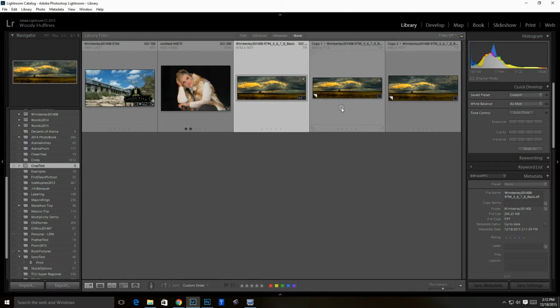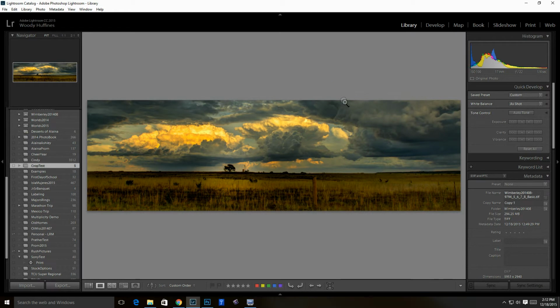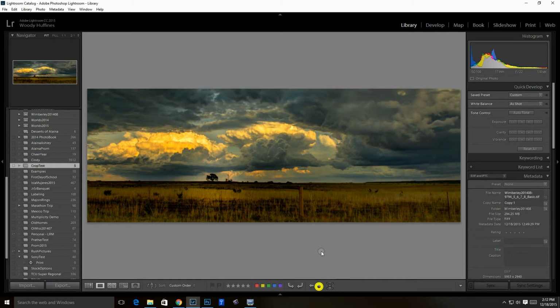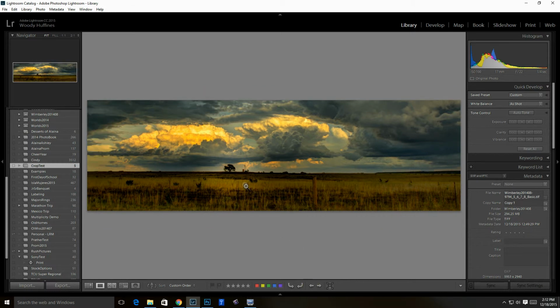This copy has that tree further in, a little bit less sky, which is the rule of thirds. This one is the golden mean. It puts the tree a little further in on the golden mean. So you've got two crops that you really like.